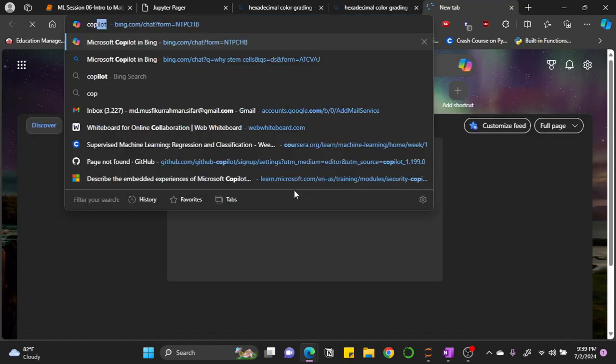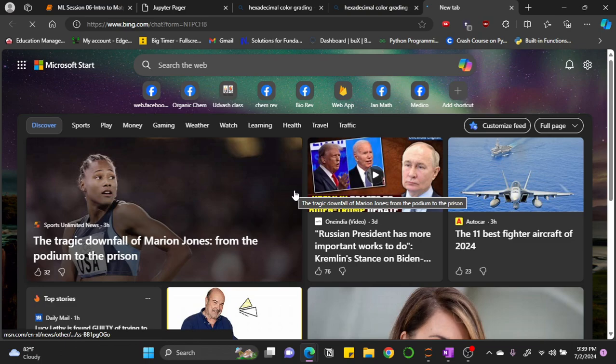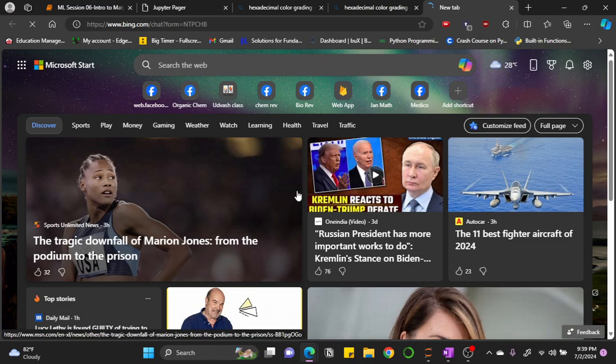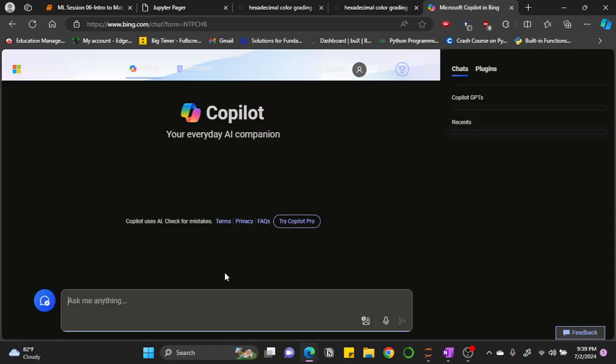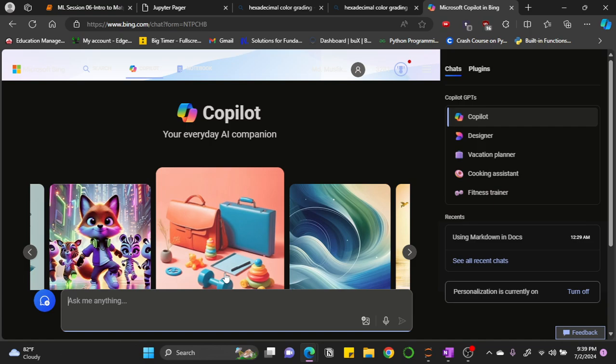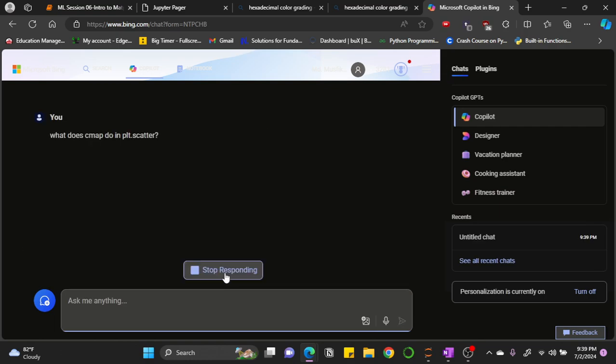You can type in Copilot, Microsoft Copilot or ChatGPT and ask it. Simple as that. It is also a part of learning, guys, because as a beginner you might spend hours and hours on something. Finally you will find that it is nothing. So instead of wasting too much time, explore a bit, spend some time, but don't spend too much time. Just use AI. Okay, what does CMap do in plt.scatter? Okay, let's see the answer.